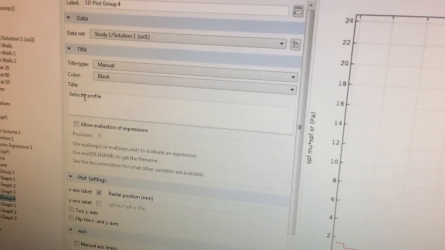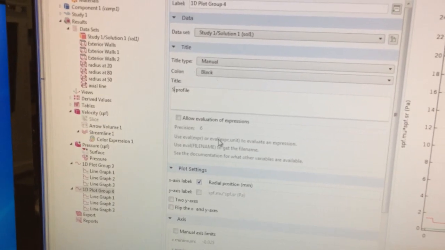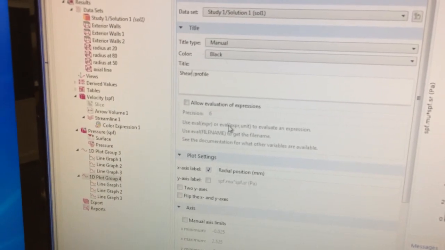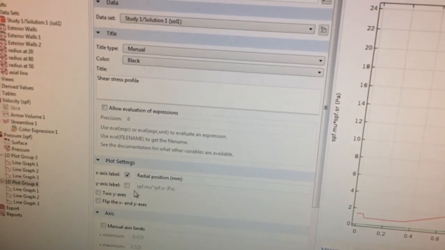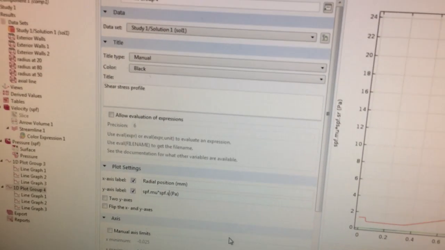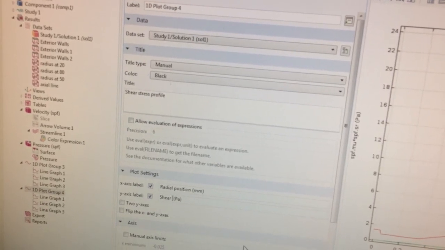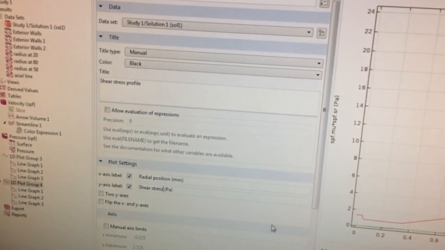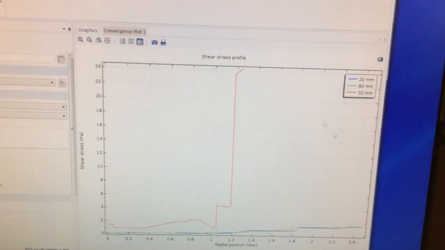And we should just change the title here, so click on here and change this to the shear stress profile. And change this one to shear stress. So you have this shear stress along the y and the radial position along the x.